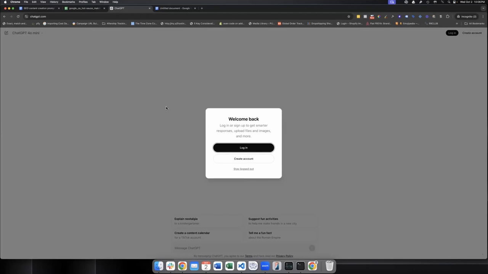So for those people who don't know what ChatGPT is, basically ChatGPT is an AI language model created by OpenAI. It was designed to understand and generate human-like text based on the instructions or questions you give to it. Think of it like a tool that helps you write, solve problems, or even brainstorm ideas by responding to the prompts you provide.